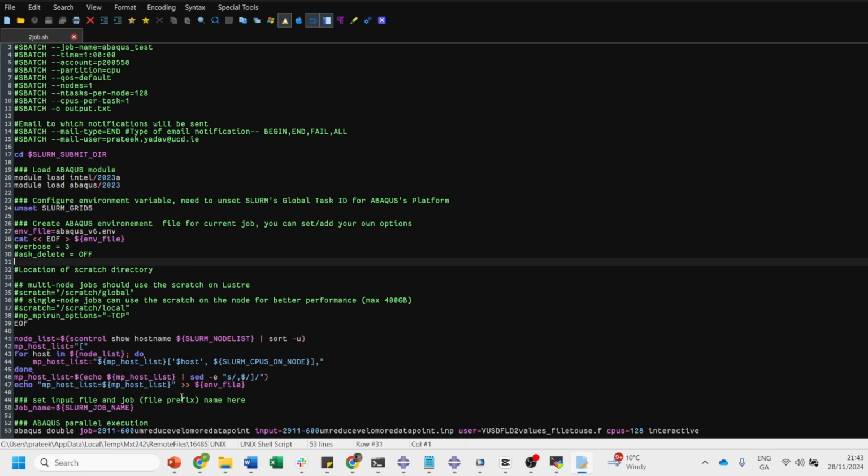So the most important thing is this, the bottom line. Here you can see this is written ABAQUS parallel execution. Since we are running two files, first is our input file, so this is my input file, and second is the user defined subroutine file. So this is the name of my subroutine file. We have to write both the files, the input file of our ABAQUS as well as the subroutine file, in the same line, and then at the end we have to write interactive. So this job would be interactive.